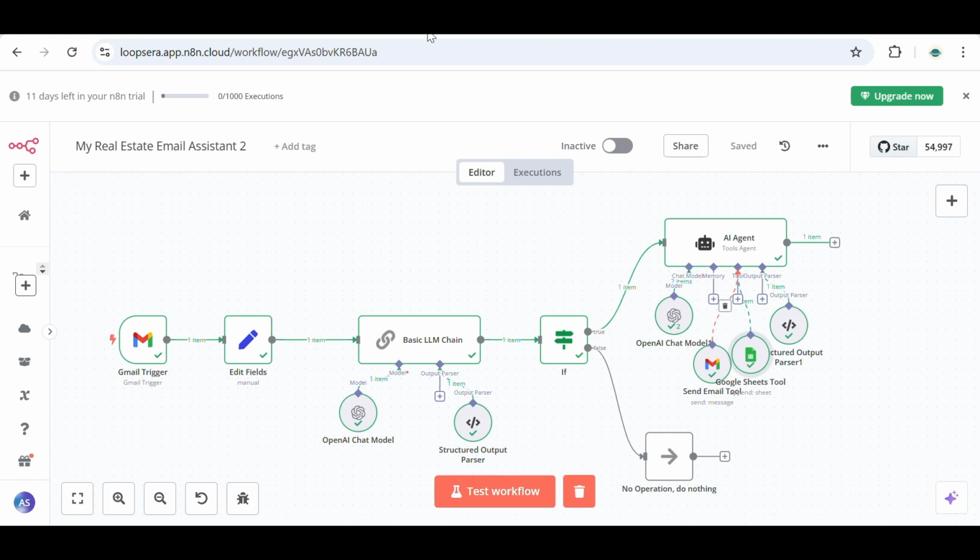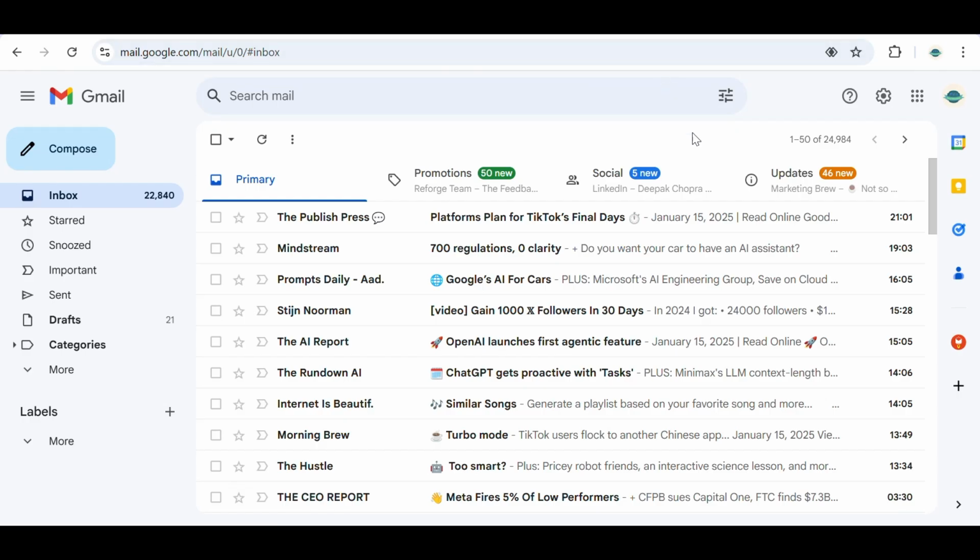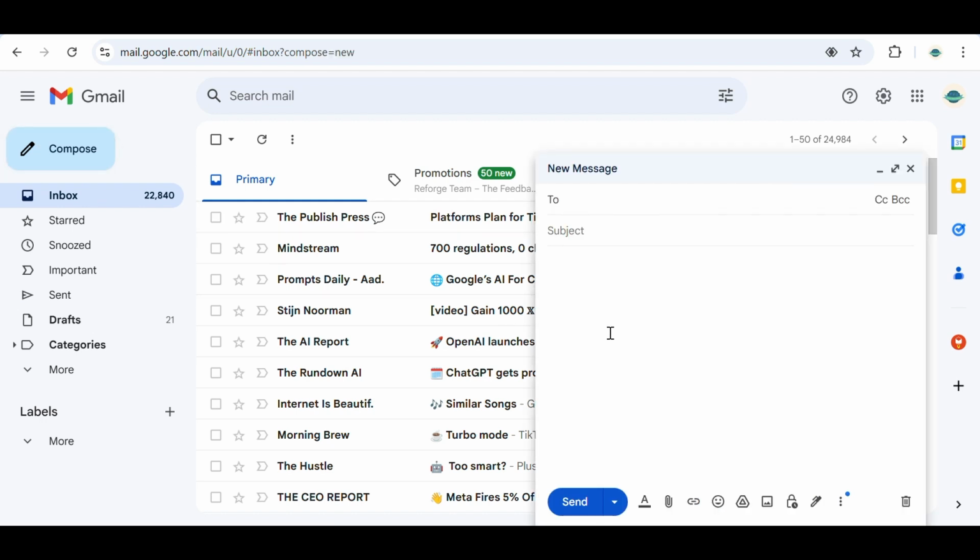So before we take a look under the hood, I think it's best if we have a look at how this system works. So we'll test it out by sending an email pretending to be a prospect. So let's do it.